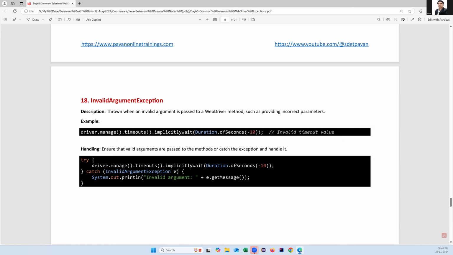So whenever you're using implicit wait or explicit wait, keep them also in a try catch block. In case any issue comes, it will throw an exception. Invalid argument exception you will get, and you can provide a message to the user. So we cannot give invalid values here. We don't give it because we know, but sometimes, by mistake, unknowingly, if you provide any negative value, then you will get an invalid argument exception.